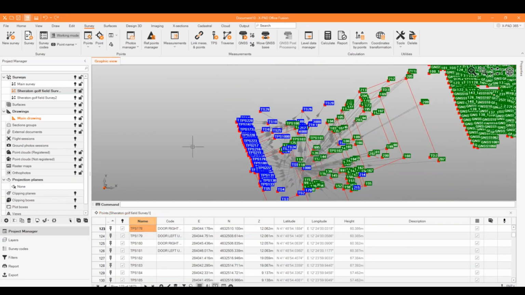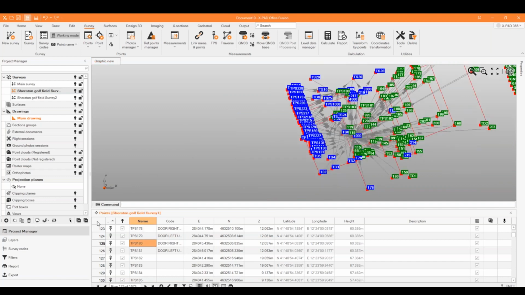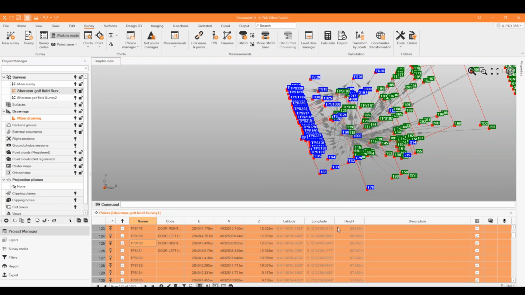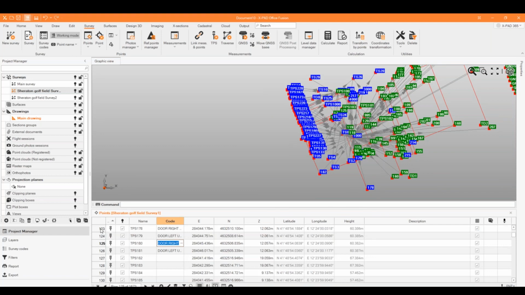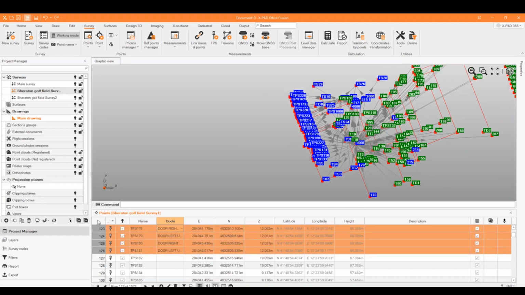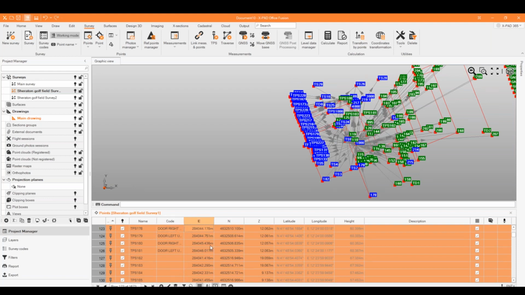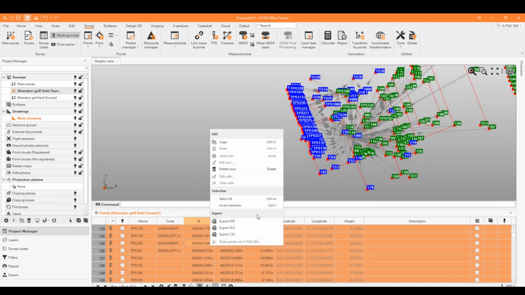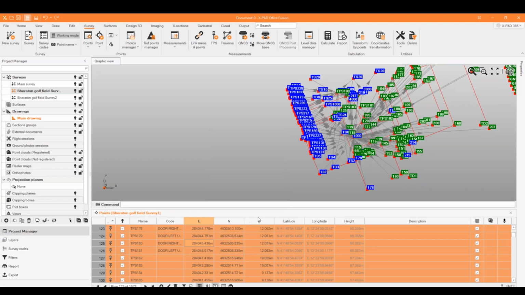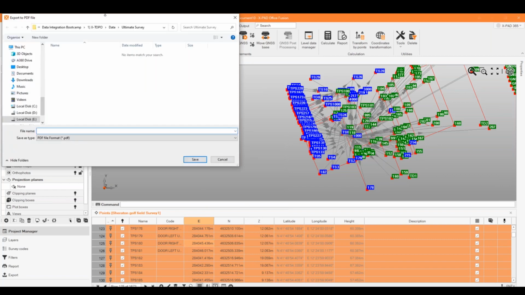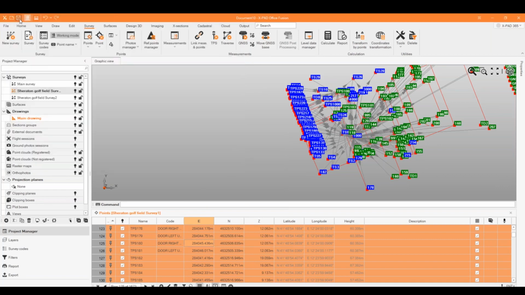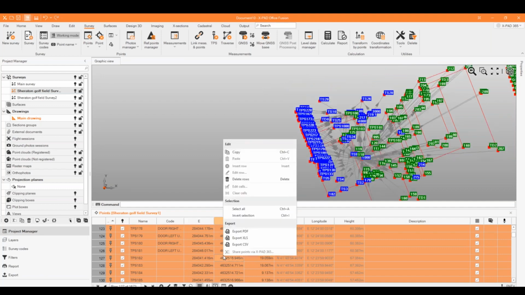The points table is also useful to create a small report. What we can include in the report is everything that we can visualize here in the topographic points table. So just select row by row or the entire table from this cell, right click on one of the selected cells and export: export PDF, export XLS, export CSV. For example, export PDF. Okay, let's first save this project, just to allow the software to create its folder.